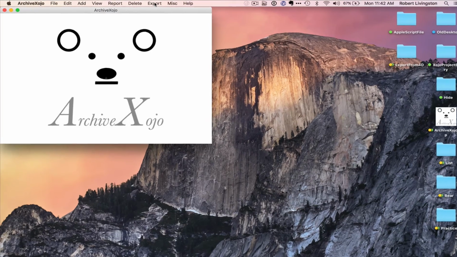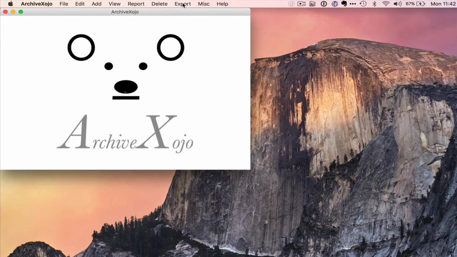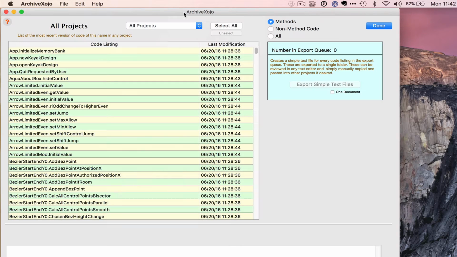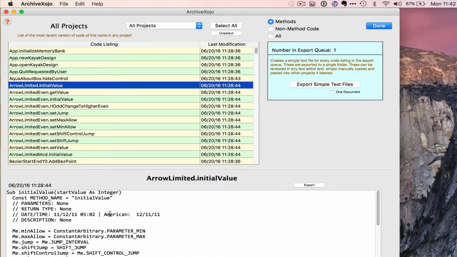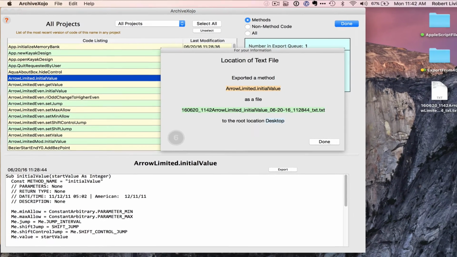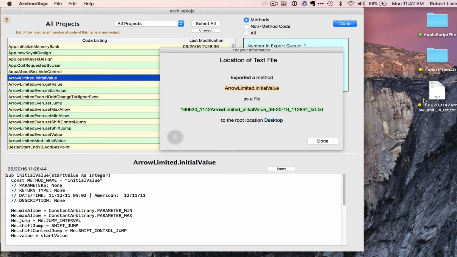The Export menu allows you to take content from the database and export it as a text file. That might be useful for reference or for pasting into other projects. Now, in general, within ArchiveXojo, whenever you're looking at some code, you're given an option to export that code listing as a text file. So now I'm looking at one individual bit of code, and I have this export button here. If I click it, then the text file shows up here on the desktop.